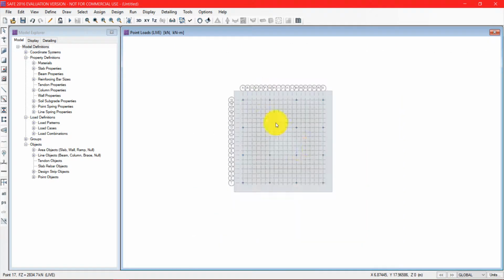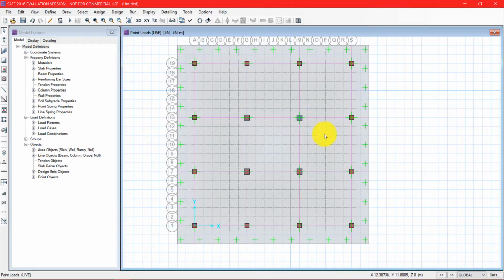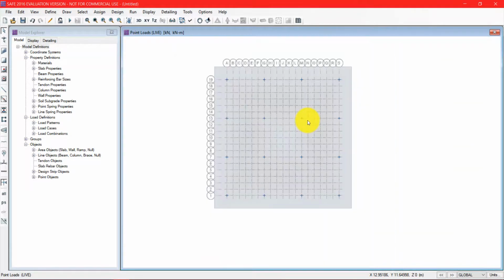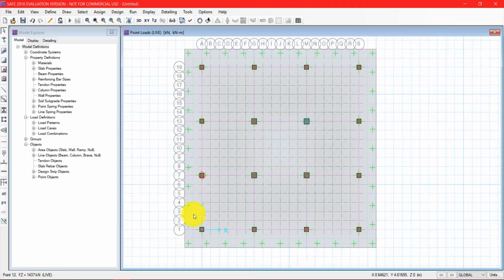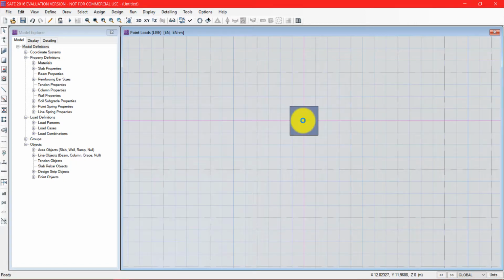Now all the loads have been defined for each column, depending on the property of each column. We can check if the assigned loads are there or not on the column by the color, which has been changed from green to red. As you can see, one column is left from defining the loads, that is this column. So we can assign the load again.